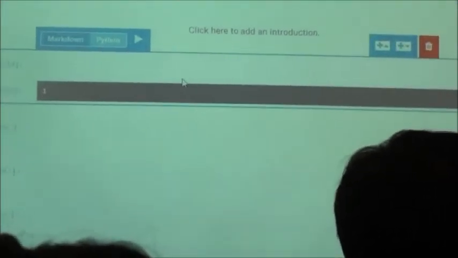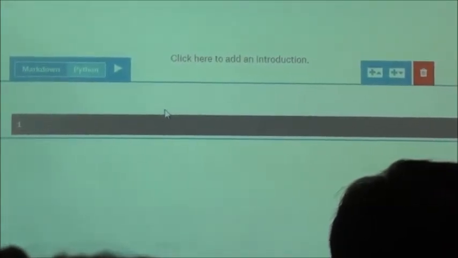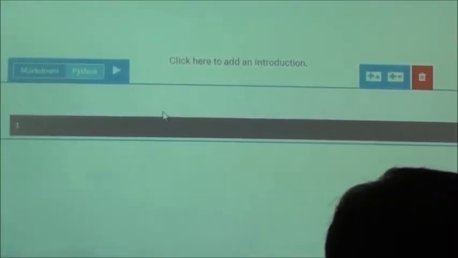If you have Anaconda Python, to execute code, when you type stuff in, you just press Control Enter. Or on Mac, I think it's Command Enter or something.